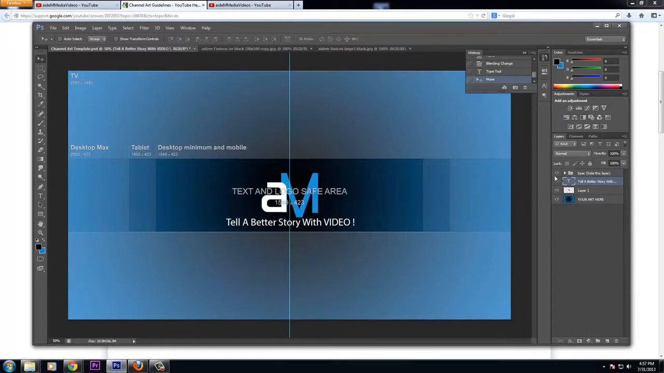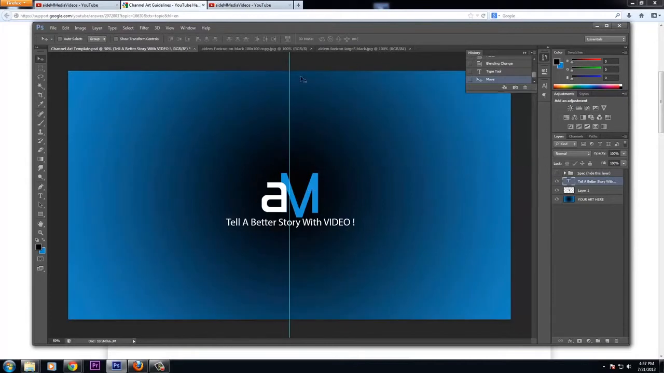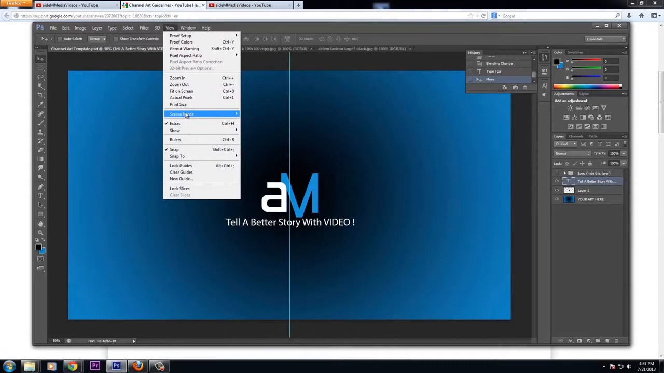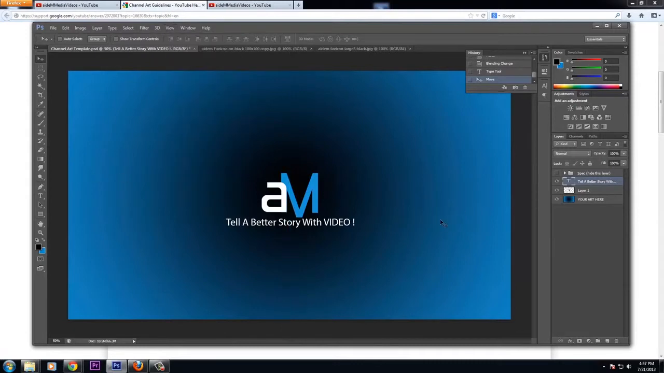Just going to turn that off. And this is a guide here. This comes with the template, and I was changing that under View Extras. That turns that off. So, nice, simple channel art. You know, I don't have a photo in there, but it's got the logo, and it looks nice. It centers people into the attention there.